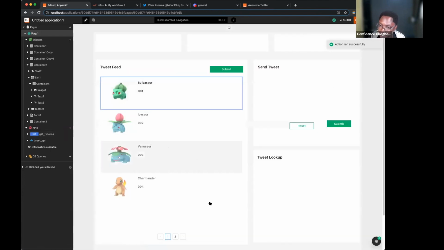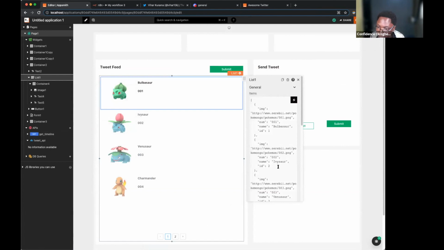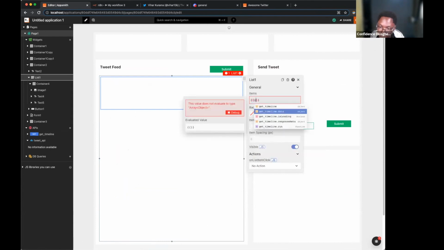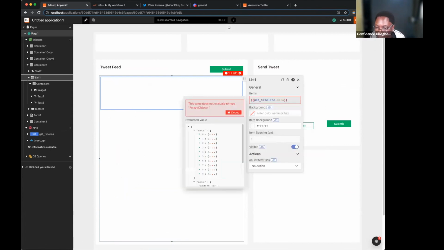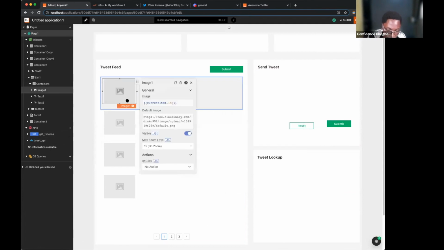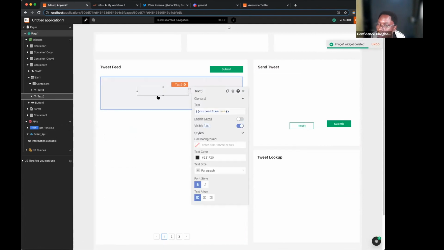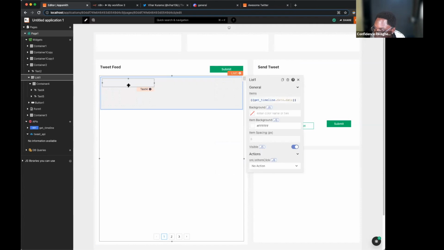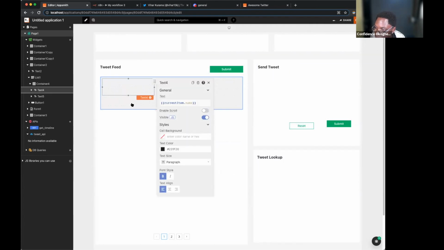So I can go back to make use of that data coming from the get timeline endpoint within the list widget. So I'm just going to make use of that right here. So this is going to be getTimeline.data.data. And we have the data coming from the endpoints within this list widget. So I'm going to configure this because I would need to display the tweet information. I'll be using the text widgets we have within here by default. So I'm just going to resize this a bit.